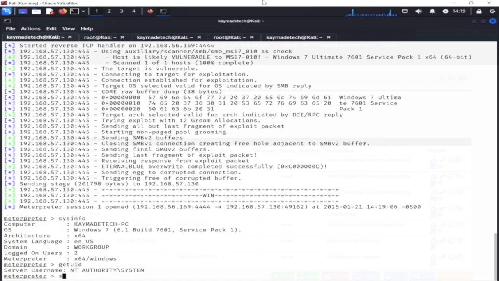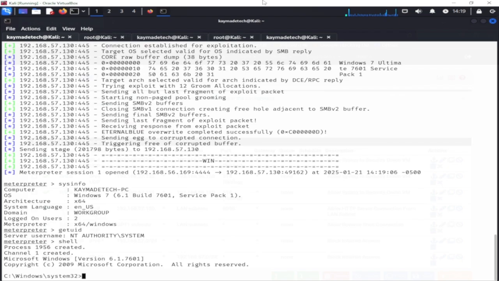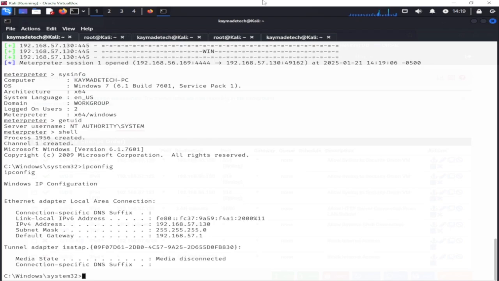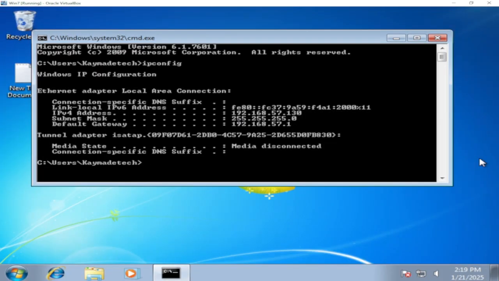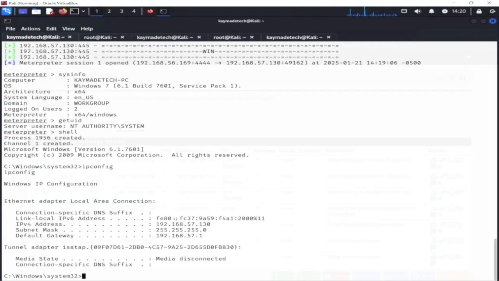And let's go into the shell. So we're in the shell. What can we do in the shell? ipconfig. It gives us the IP address. It gives us the same information we have in Windows. Let me pull up my Windows here. It gives us the same information: the IPv6 address, IPv4 address, subnet mask, default gateway, and all that. And let me pull that back up on Kali. So it gives us all the information.